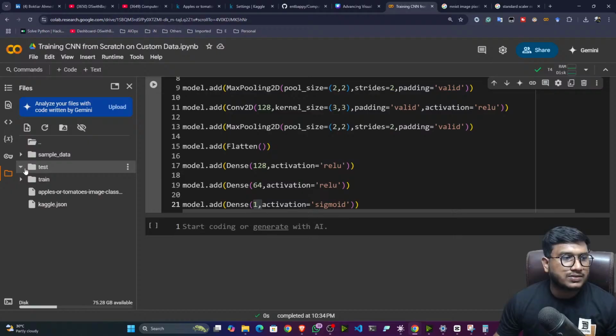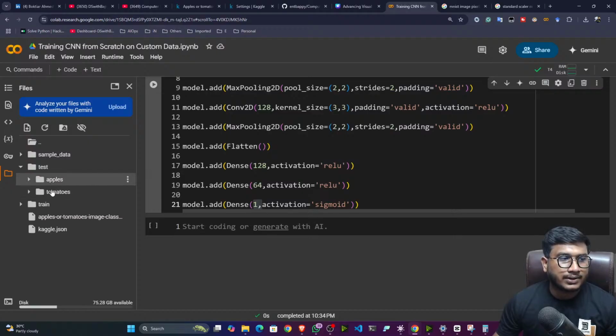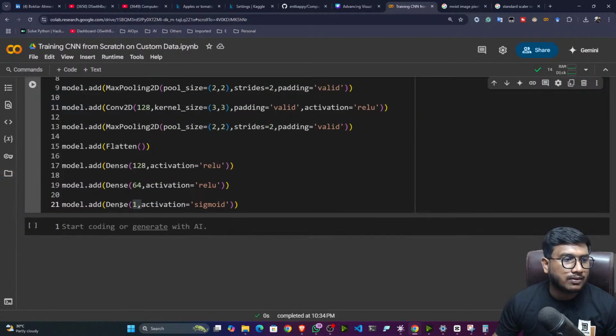See, it's a binary classification because you have only 2 categories, 0 and 1. That means apple and tomato. So that's why here we're using only 1 neuron. Only 1 neuron, either it will predict 0 or it will predict 1. And if it is a binary classification, you have to use the sigmoid activation function. I think you know the sigmoid activation function, right? And if you have more than 2 categories, that means you will be using the softmax activation function.